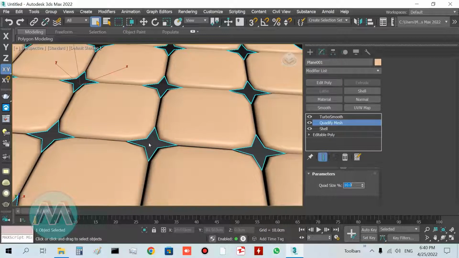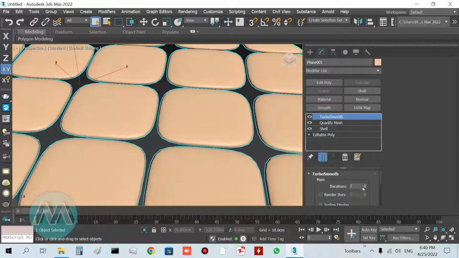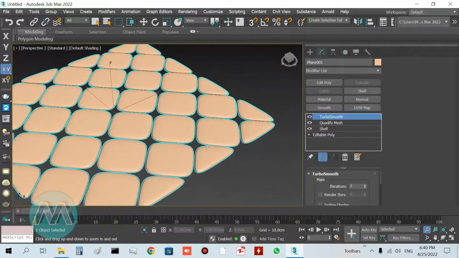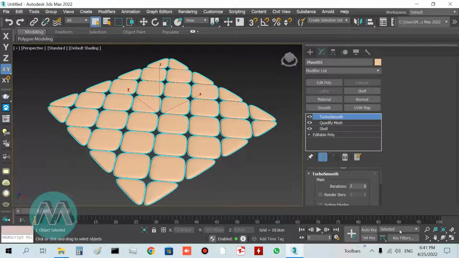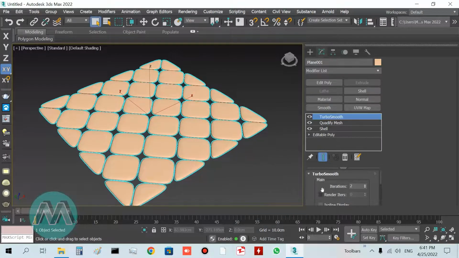For increasing the smoothness in the corners, you can go to turbo smooth and increase the iterations, but I advise you to only increase this amount to 2, because for our objects or for our scene, with increasing the iterations, our polygons go very high. So to avoid this condition, we must increase only to 2. Okay, I decrease it to 1.